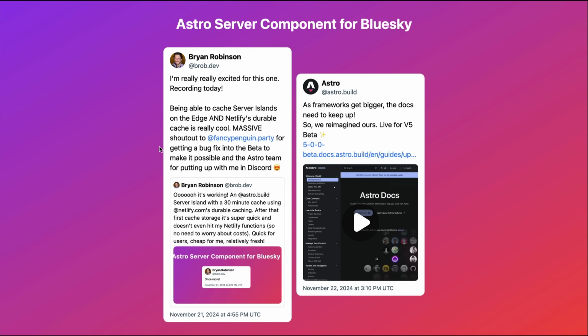All right, so here's a look at the finished product that we're going to build today. This is up on a Netlify server. We've got a couple Bluesky latest posts here, both my own and Astro's. So we're going to build a server island component that's going to be able to take a specific actor from Bluesky, put their latest post on the page, and do some really interesting stuff in the background as well to make it quick and to make it, honestly, as cheap as possible as well.